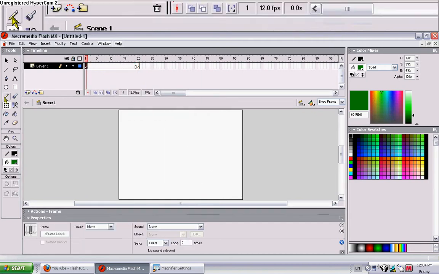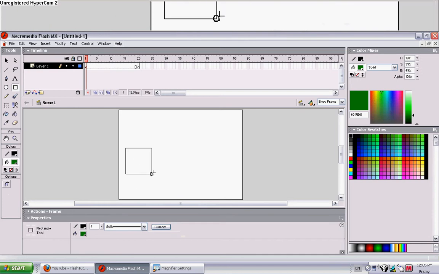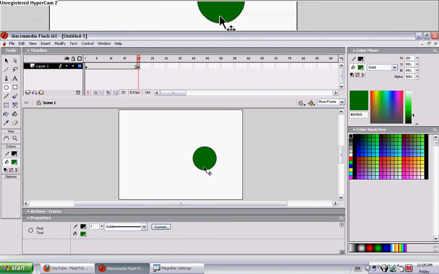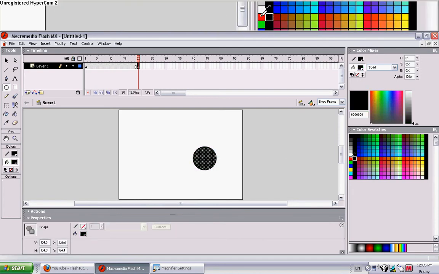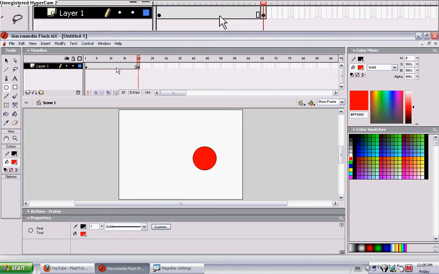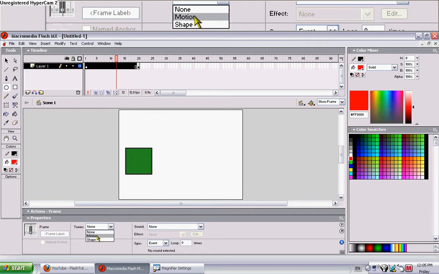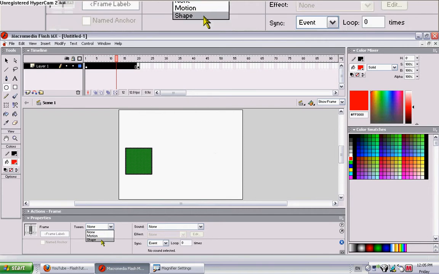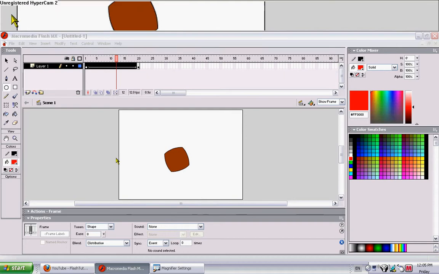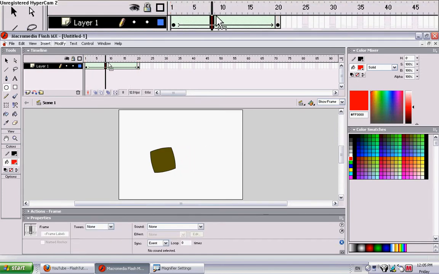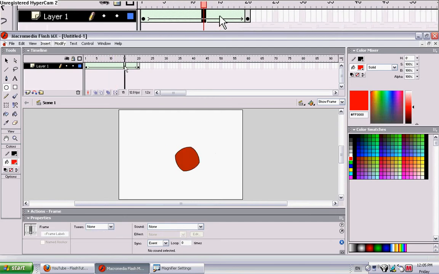Okay, now I want it to be a square. The next one I want it to be a circle. But this time I want it to be red. Now this time you have to double click somewhere in the middle. Tween, and this is another way of doing motion tween, but I don't like doing this. Okay, now choose shape tween. And now as you can see, let's try it out. So there you go, it gets in between green and red.